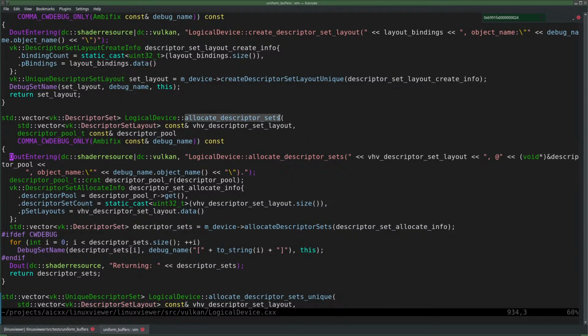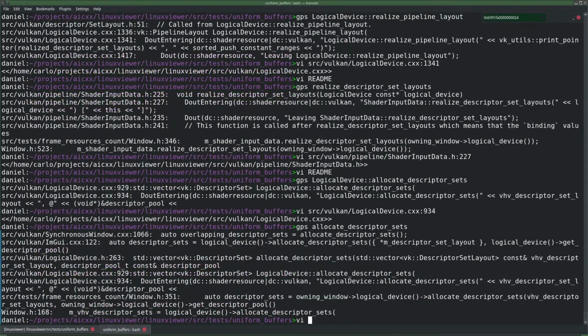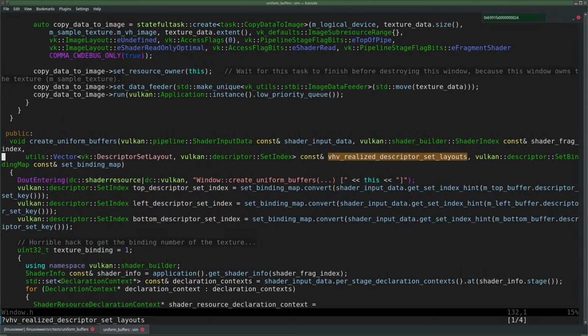Okay, the spam bots are gone. Let's look where this is being called. Probably from here, apparently. But yeah, this is ordered by real set index. It's being passed like that to the create uniform buffers.